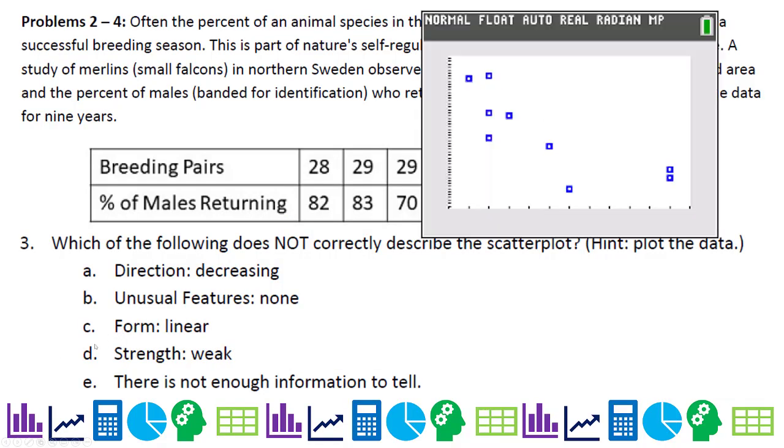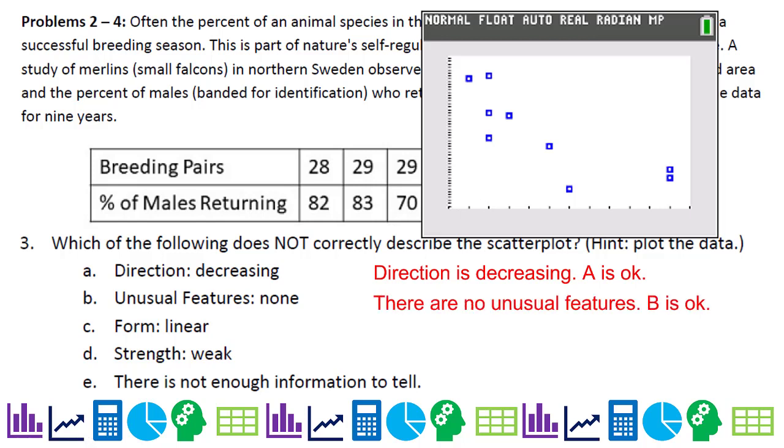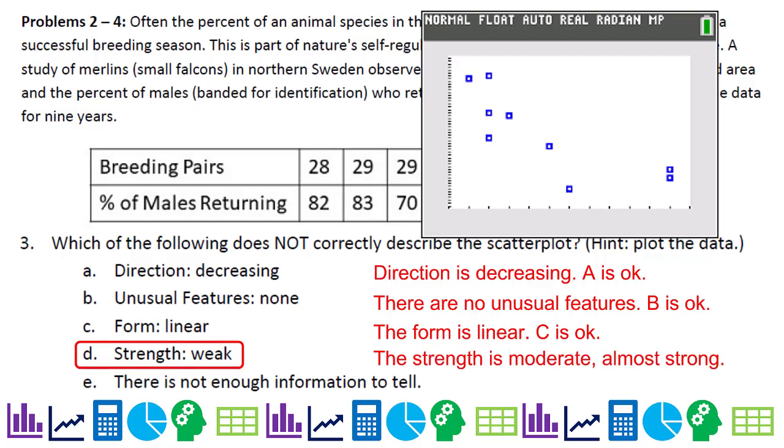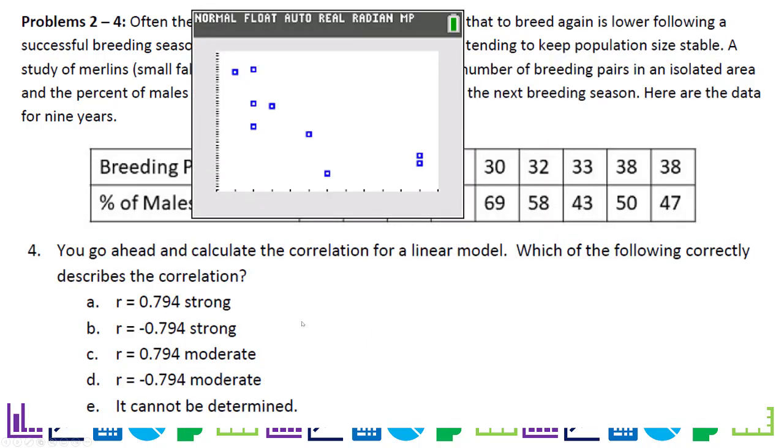Okay, so since we have our scatter plot, which of the following does not describe the scatter plot? The direction is decreasing, so A is okay. We don't see any unusual features, so B is okay. The form is linear. It's fairly linear. And then the strength we already know is almost strong. It's on the strong side of moderate. And so the strength is definitely not weak. So the one that does not correctly describe the scatter plot is D.